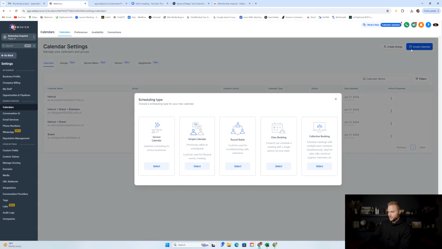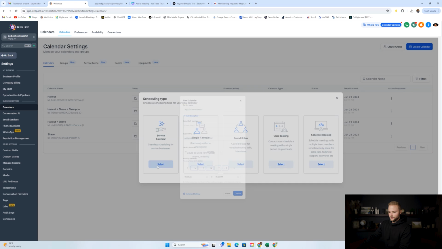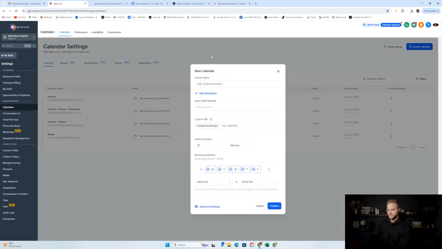So that's how I created. I went to calendar, group calendar, create calendar, and then I went to select the service calendar here. We're mainly going to be using service calendars for most service-based businesses. We just call this, like, maybe there's an advanced haircut type of appointment that's maybe more expensive. We'll just call it that.